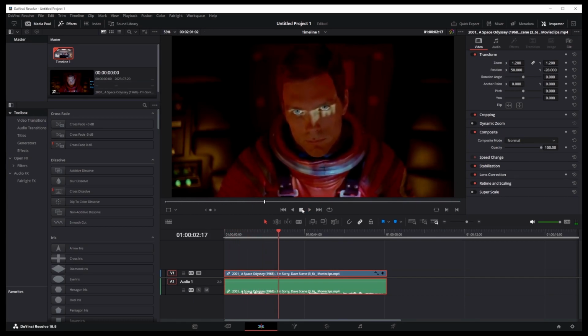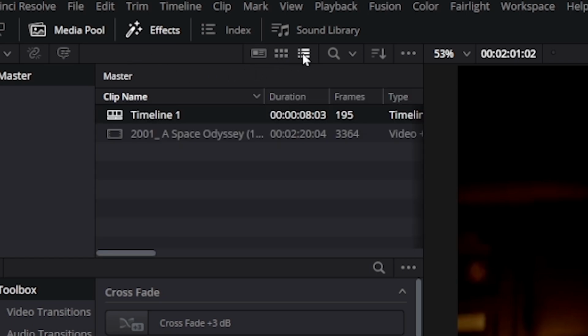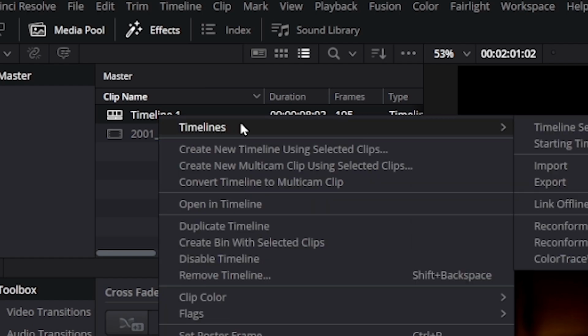Okay, first I'll show you how to change aspect ratio to a square video. Make sure the Media Pool tab is selected. Now click on the list view in this area. Right-click on Timeline. Go to Timelines option and select Timeline Settings.